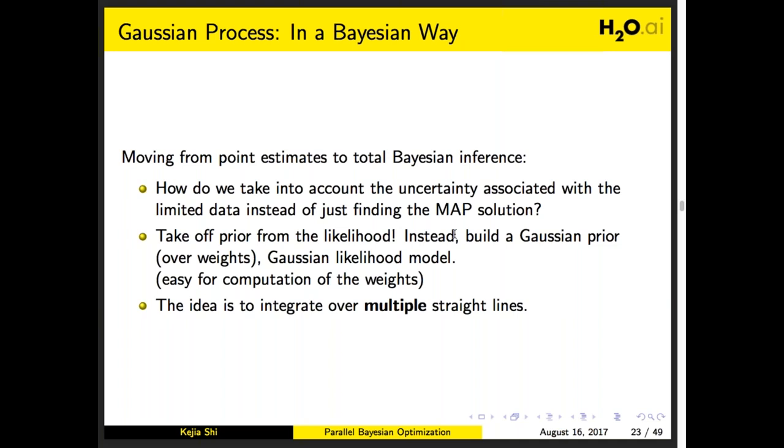You have, say, maybe this point in the middle is 20% of the probability, and maybe the other point is 50% of the probability. And then you're trying to integrate out over this curve. You're integrating out your hyperparameter space. So this really enabled us to take into account the uncertainty associated with the limited data instead of just finding the point estimates.